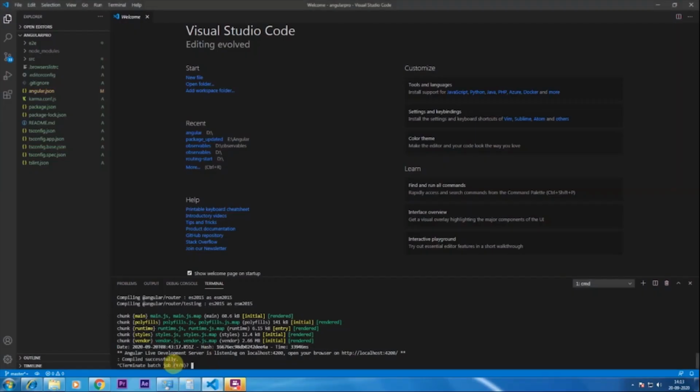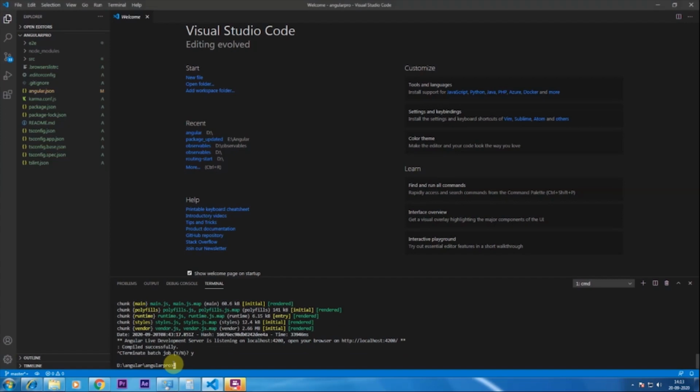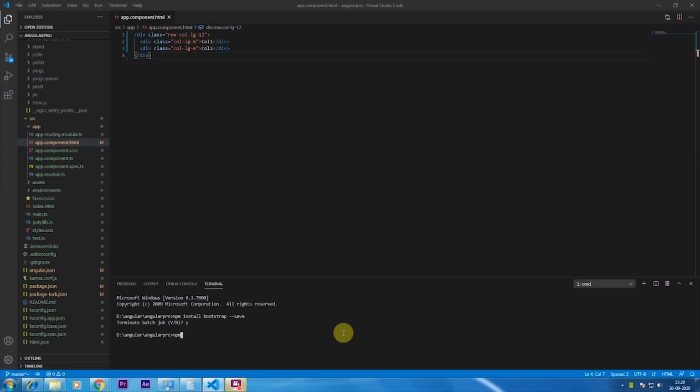So now let's install Bootstrap framework into our project. To install Bootstrap, simply type npm install bootstrap --save.